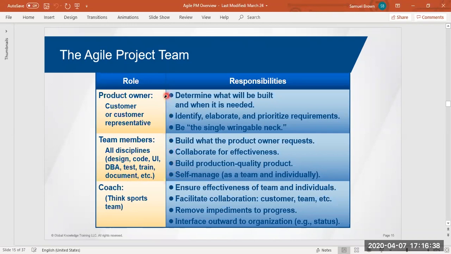The product owner establishes the vision, defines that future state we're trying to accomplish, identifies and prioritizes our requirements, and then is the point of accountability in an Agile project.